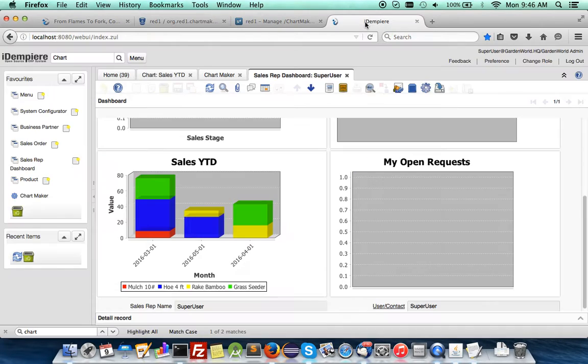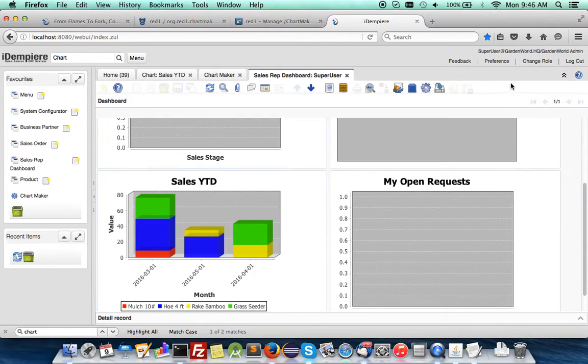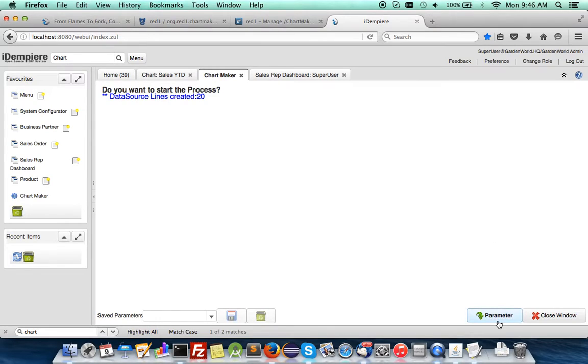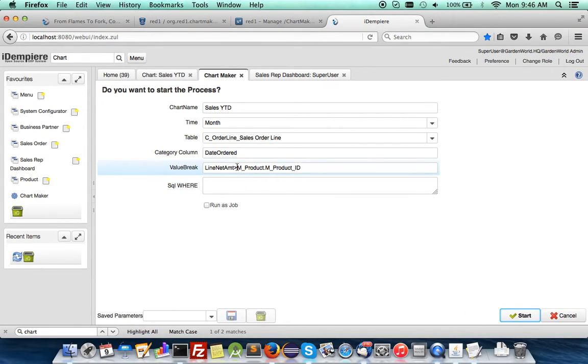So now let's do the magic side by side. Without leaving your Garden World admin, you go to the chart maker, call back the parameter, and you can switch to the purchase order model, but this time I want it by business partner.